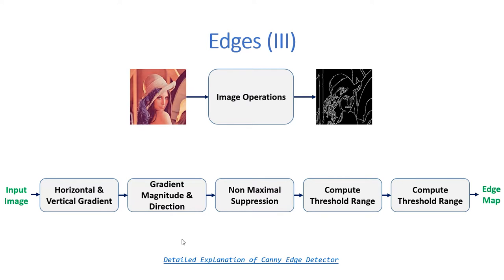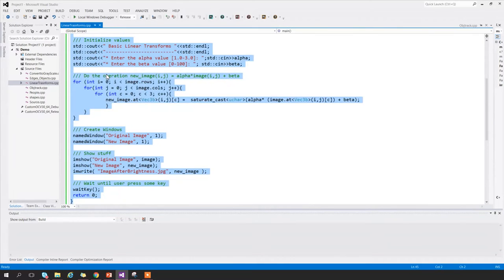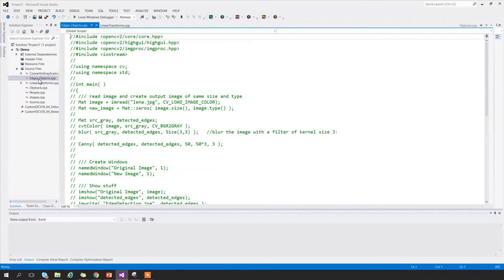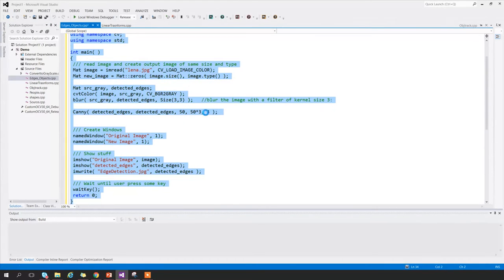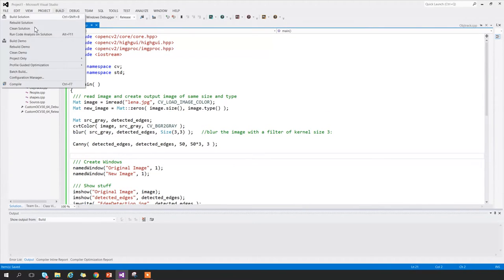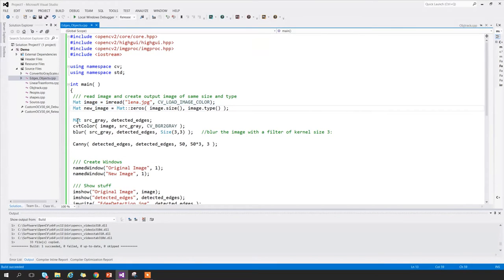To get you started, you can always look at a demo using the sample programs, and I will show you how you can use the inbuilt Canny edge detector from the OpenCV library to detect edges in your image. So this is my program. I am reading an image, that same Lena image, and I create a new image variable of the same size and type to store my final resultant image.